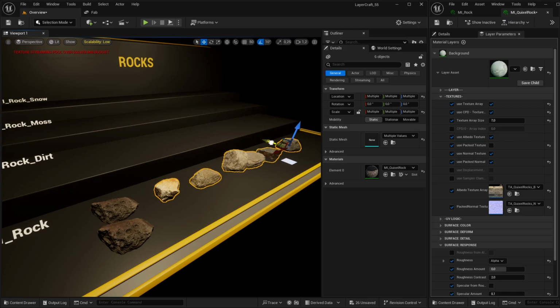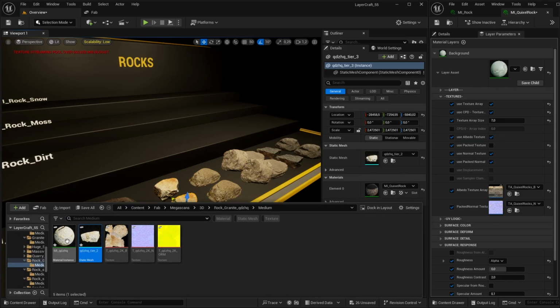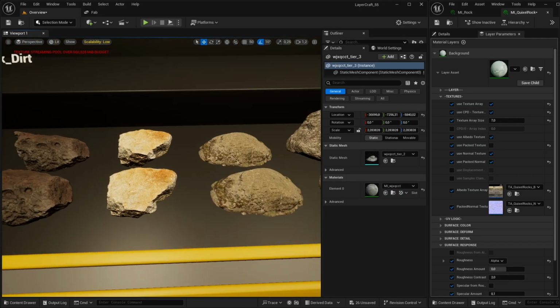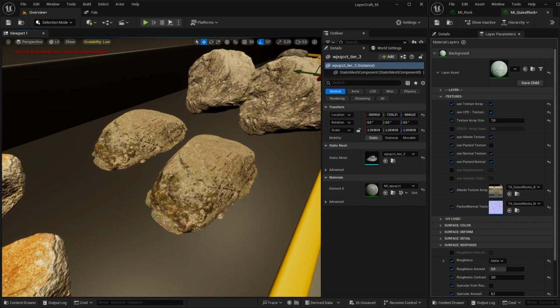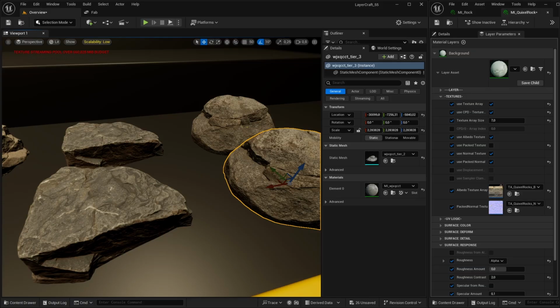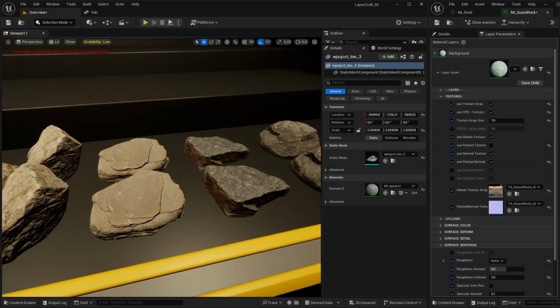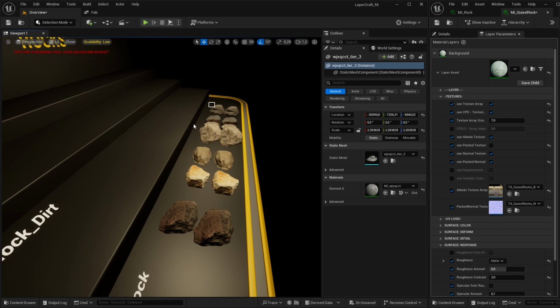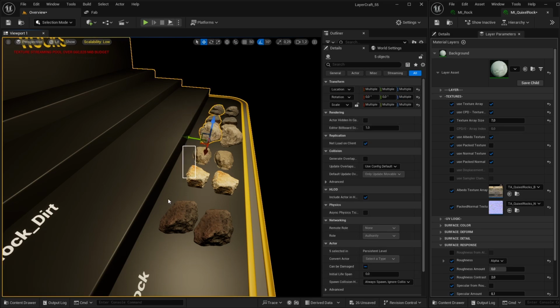So let's compare them to the original ones. Here I am just assigning the original materials to each mesh, and you can see they have the identical look. In the front part we have 7 texture material instances, and on the back side we have only 1. So this is the workflow.